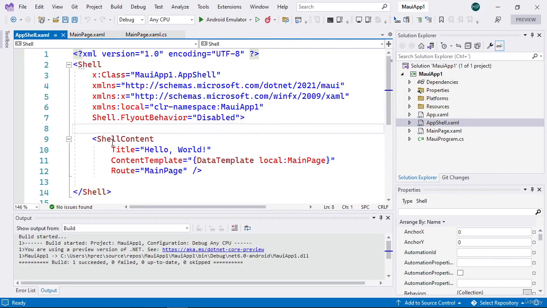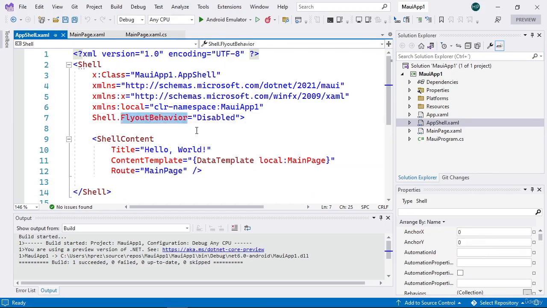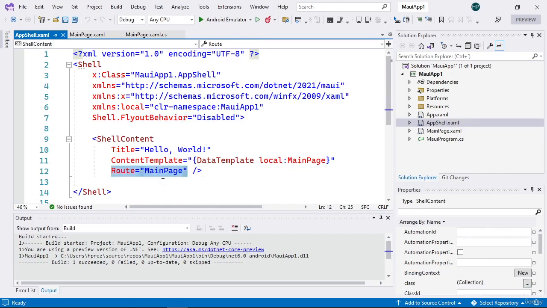And as part of the content of this Shell, we basically define some features like the title, for example, a content template, which basically defines what is the initial content page for this page. We also define the flyout behavior, that is, what is the behavior of that window that you can drag from the left side to the center of the application. And we also see a route that is specifying how we can access this page.